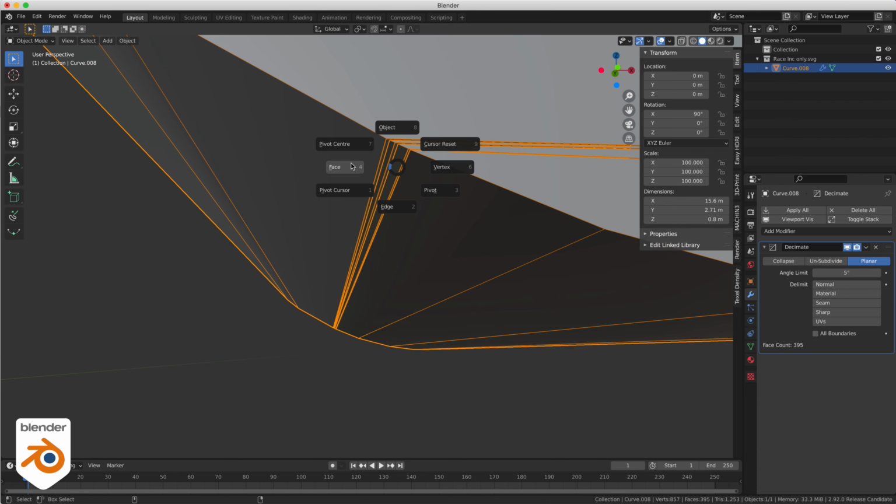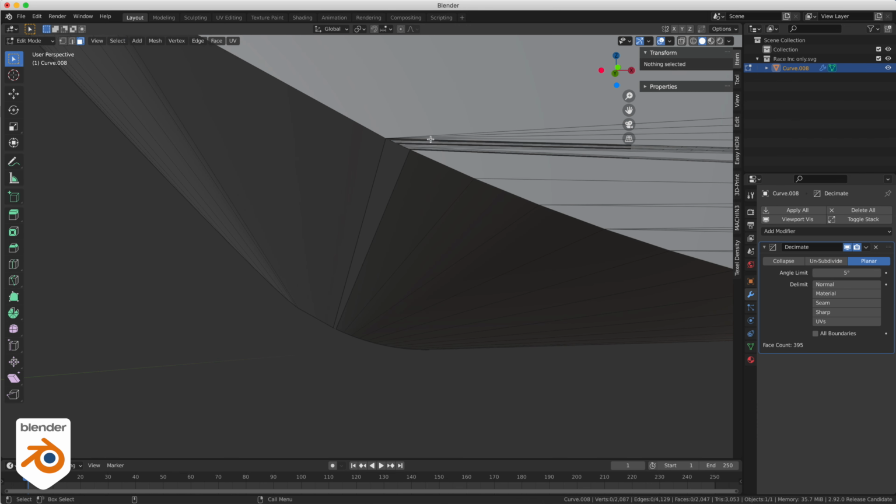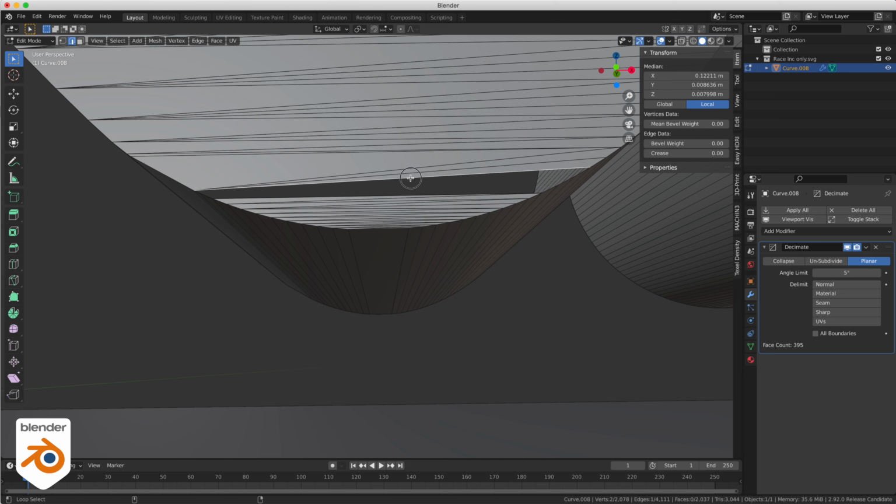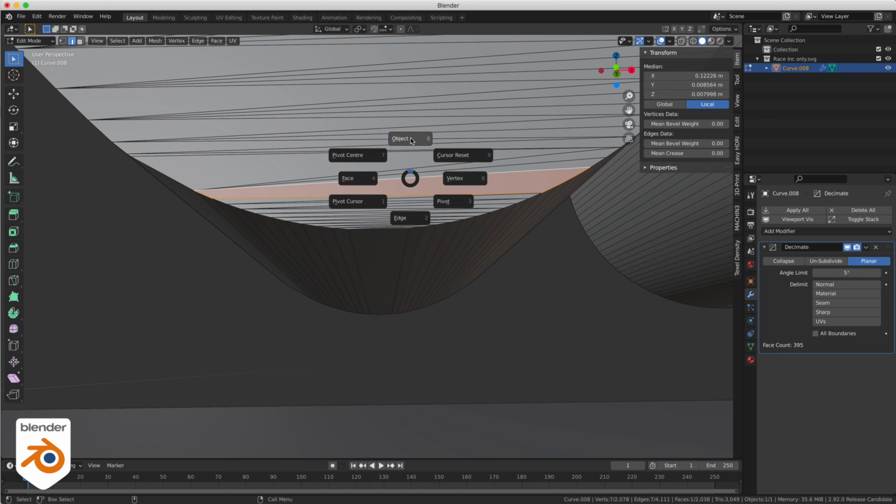If you run into a situation like this where you have a lot of edges, don't be afraid of deleting all these polygons. We're going to fix them later. It's going to be super easy, barely an inconvenience. Press Shift Option to select all the edges of the hole and then press F to fill it up.